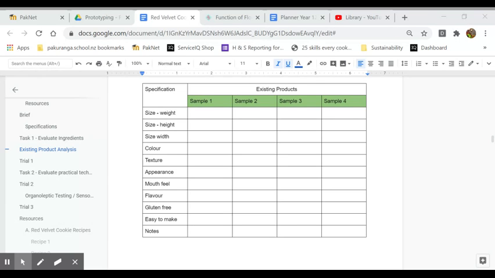I will also have given you the recipe, so you're going to know whether it's gluten-free, whether it's easy to make, and what notes you want to put at the bottom. So you might put in sample number 1, this is my perfect cookie, however I think it's too big, I'd like it smaller. So put any personal opinions at the bottom there.